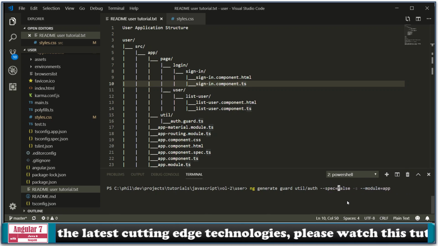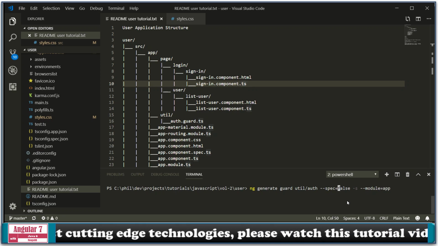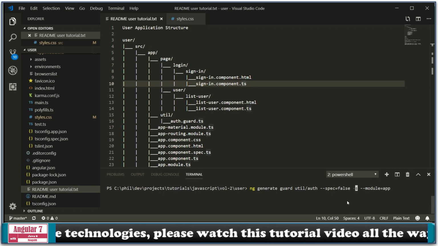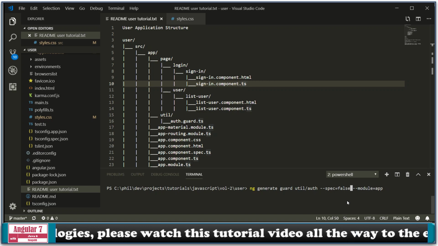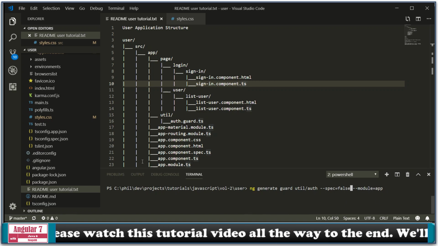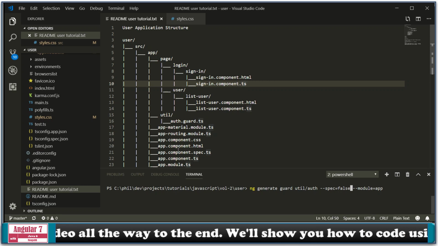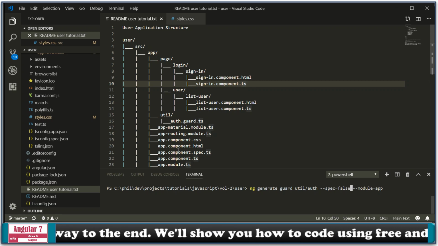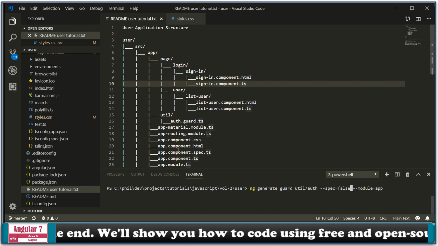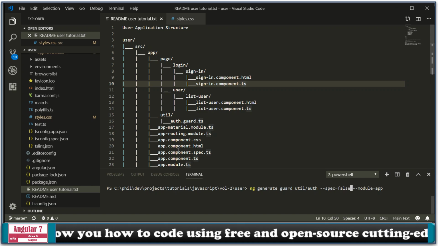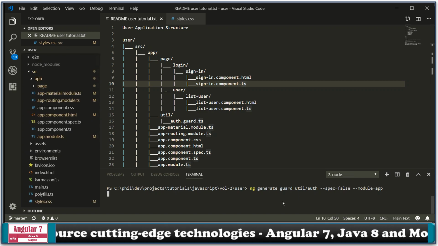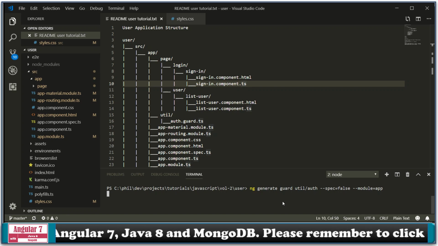I'm still going to make sure that I generate only the guard file and put it in the module app. The reason why we do this module app is because in Angular, you can have as many modules as you want just for organizing your project. But in this case, and for the sake of these tutorials, we're just going to be using one main module, this one called app. That's why we're doing that. Let's go ahead and generate that.